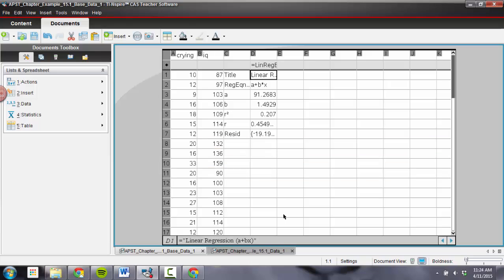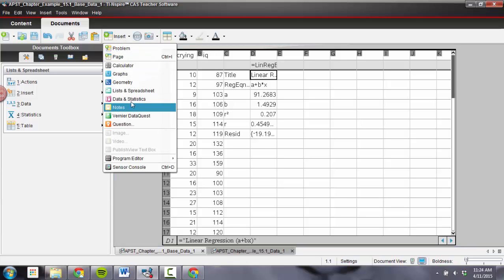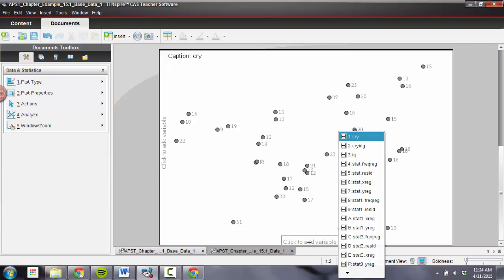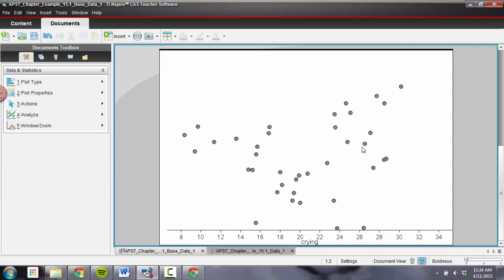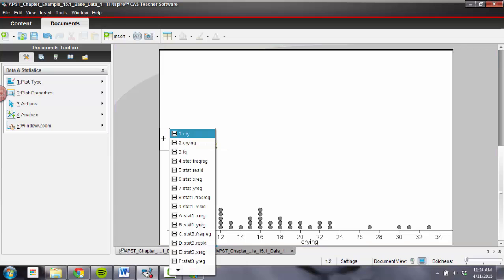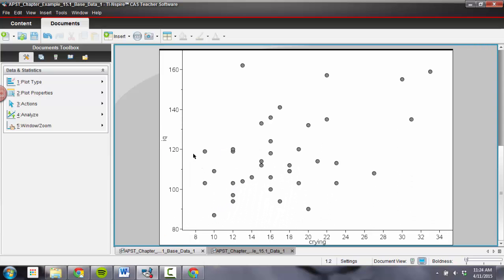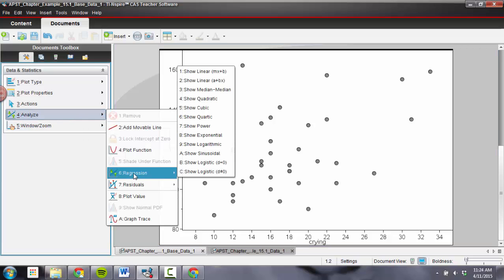Okay. The next thing I'd like to do is some graphs from this as well. So let's go ahead and insert data and statistics. And then you're going to take those bouncing balls and put them down here. We're going to put our X variable, crying, and over here we're going to put our Y variable of IQ, and we get our scatter plot. And then of course we want to add our line here. So just go ahead and add your regression line there.